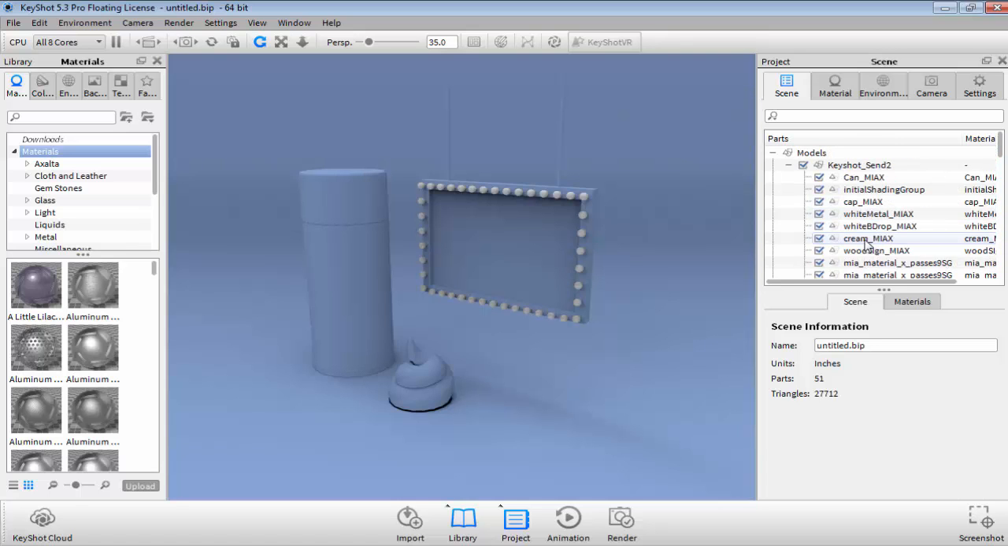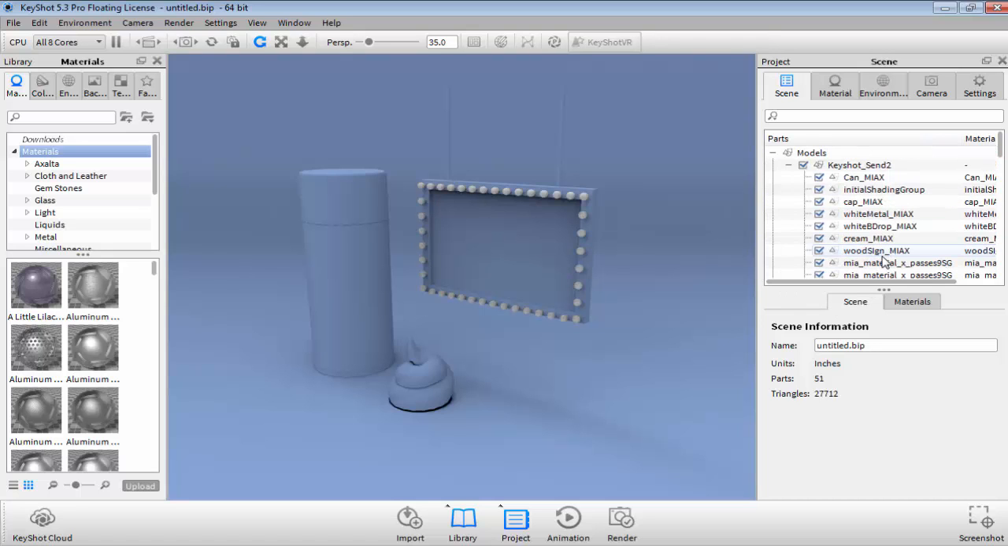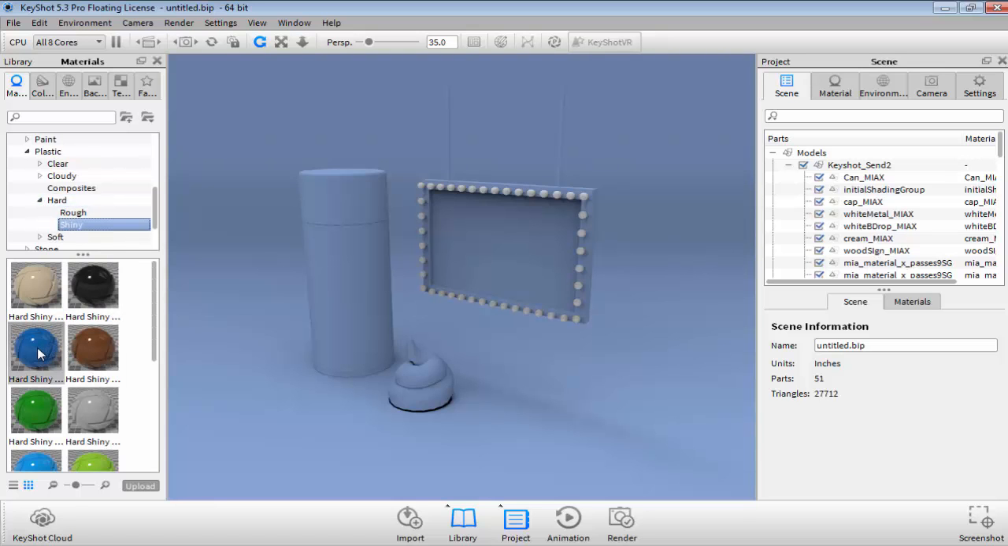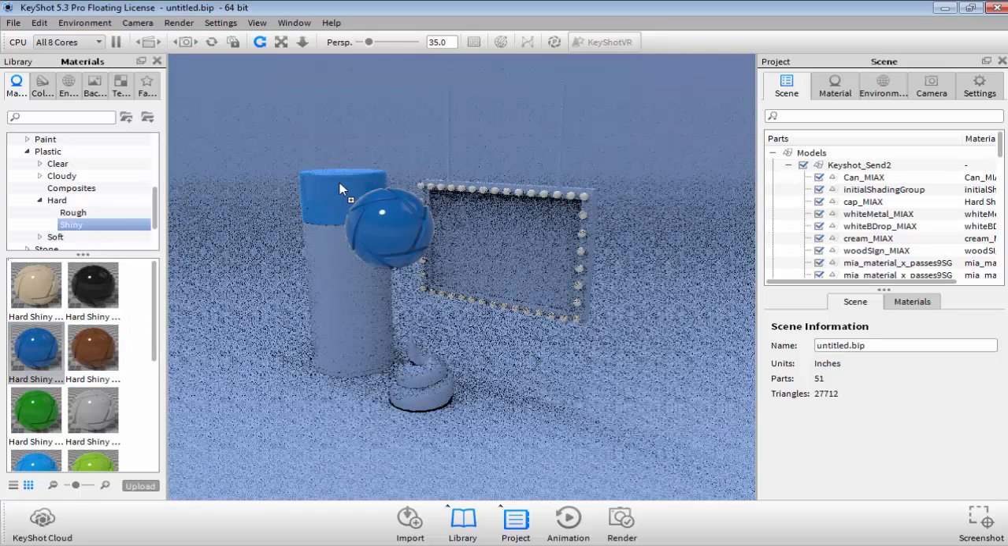Okay, and you'll also see that all the light bulbs are listed also, right? I'm assuming. Okay. So what we're going to do is assign a material to the cap. We're going to go to the material list on the left side and scroll down to plastics. And we're going to find a hard, shiny blue plastic and just drag the blue plastic onto the cap and then let go.